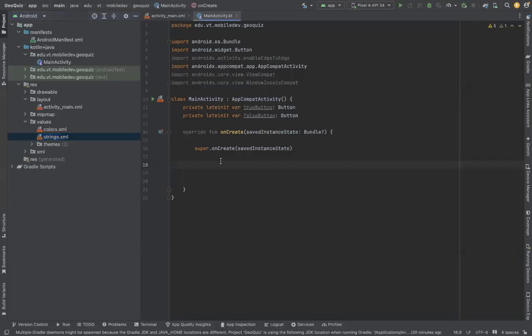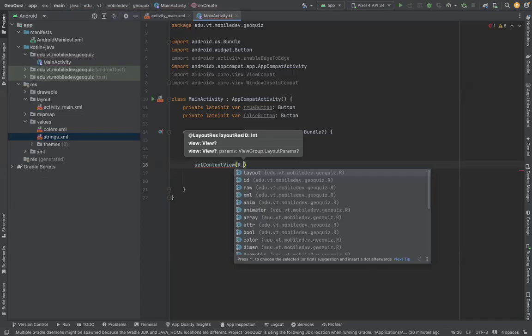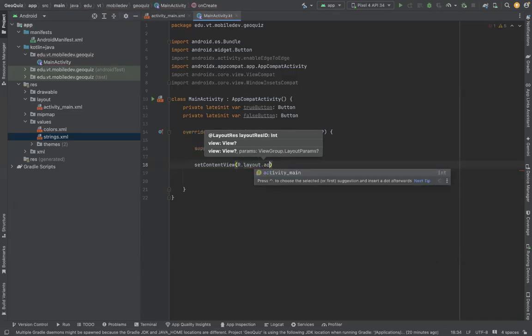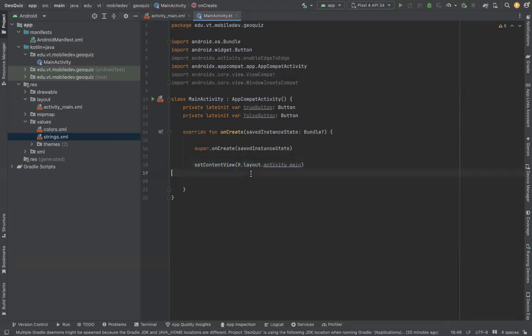So to do that, we're going to use something called setContentView, and this is already given to us by AppCompatActivity. So this function is already given to us, and we're just going to use that, right? So now we can set that layout. How do I do that? We just do R.layout.activity_main, right? This is named activity_main, and R.layout.